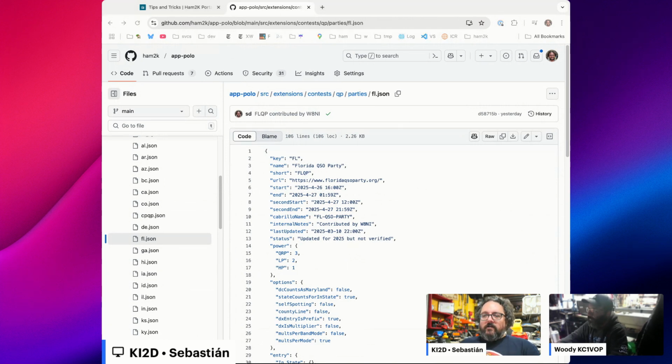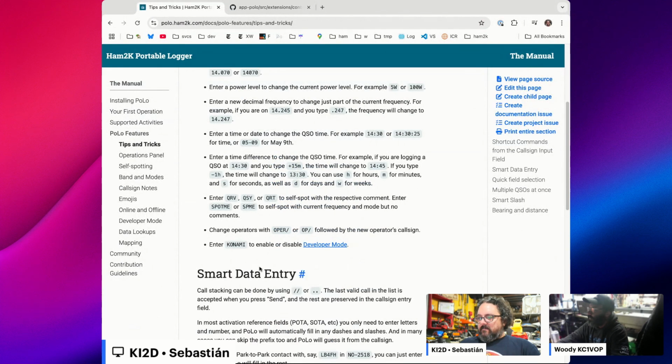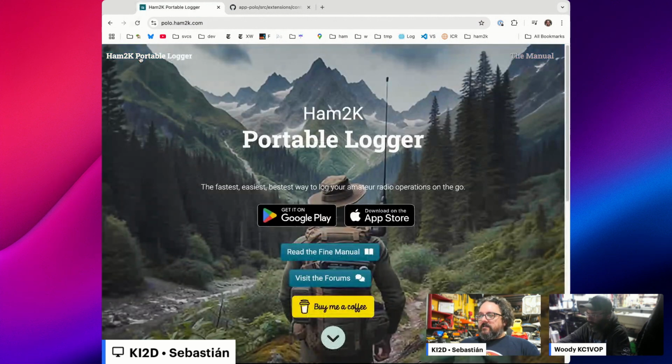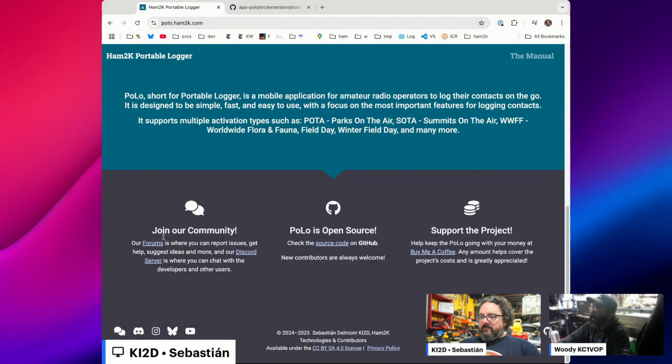Now, I strongly suggest that if you want to do that, you join the Discord. See, it updated. Oh, there you go. You join the Discord, and on the homepage of polo.ham2k.com, there are links to our forums and our Discord. But if you want to be involved in helping with those QSO parties, come to the Discord so we can coordinate, so we don't have two people editing the same state at the same time and wasting effort. That would be fantastic if you want to join us and help us this way.